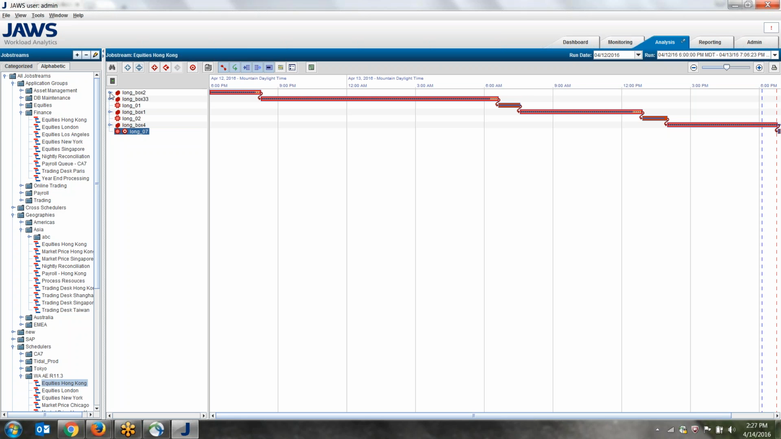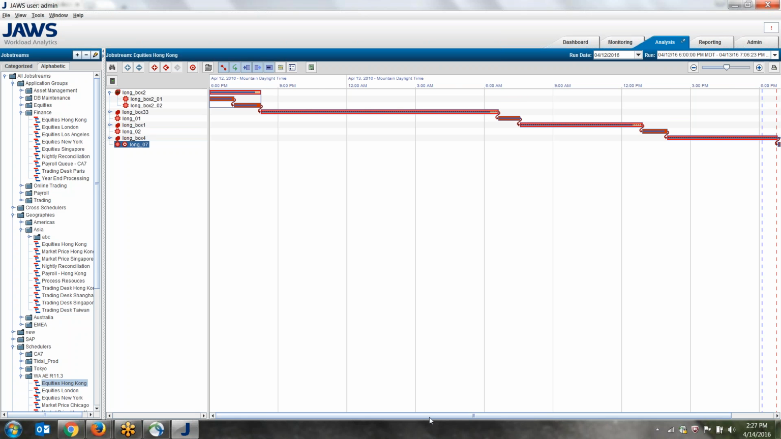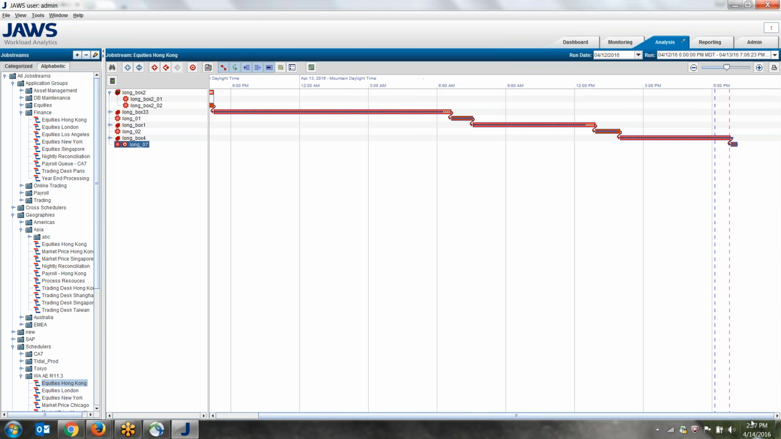So let's take a look at what we have here now. A couple things I wanted to show you on the screen are the dotted blue line and the dotted red line. The dotted blue line is the actual average duration based on history. The red line is what we call the drop-dead time, the target time, and that time can be specified, system calculated, or a duration can be specified on a specific job stream.